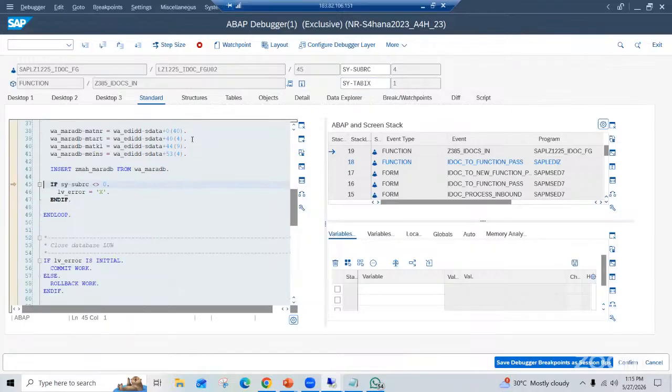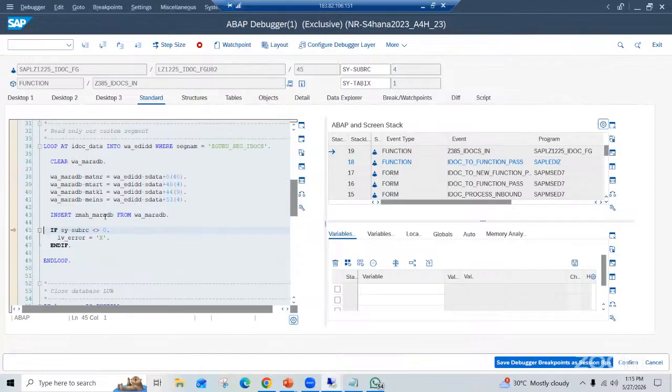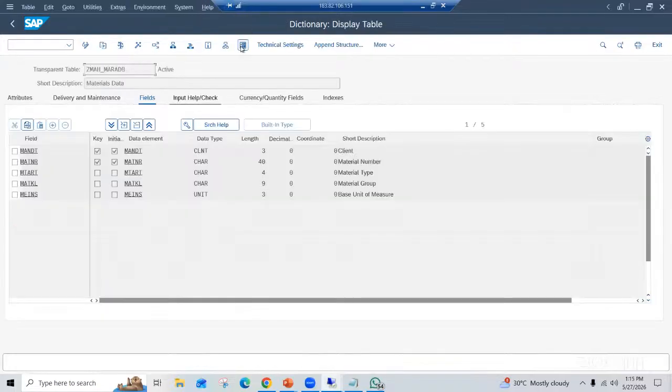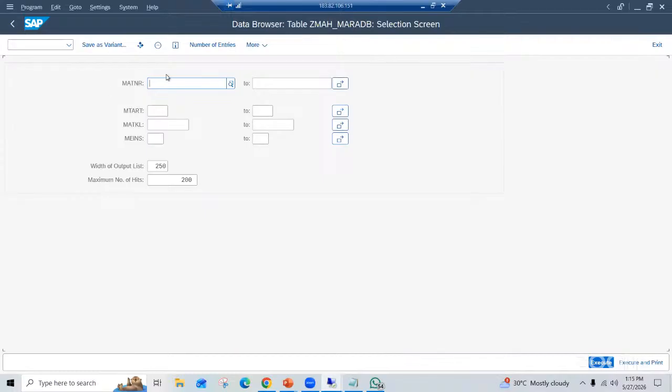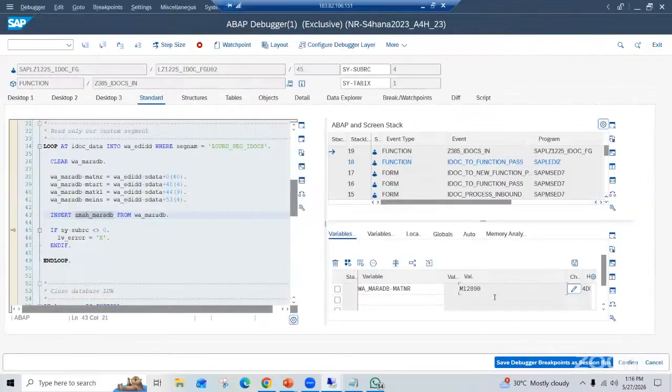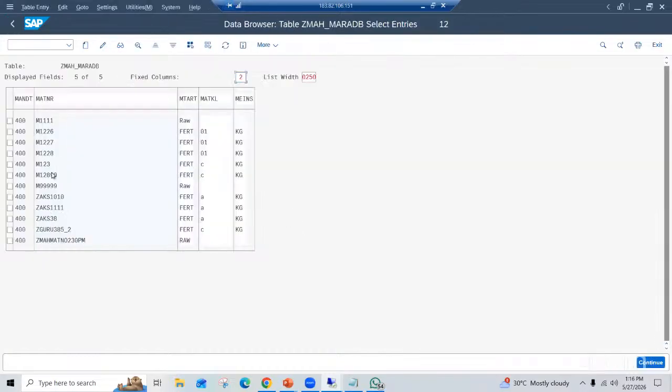The list becomes empty because this record already exists in my table with this material number. This material number is available. Which table? In this table. If you take this table, go to see contents. Client number 400, the other client. Execute, right? This record already exists. M189 is this record. That's why it is unable to insert the data.